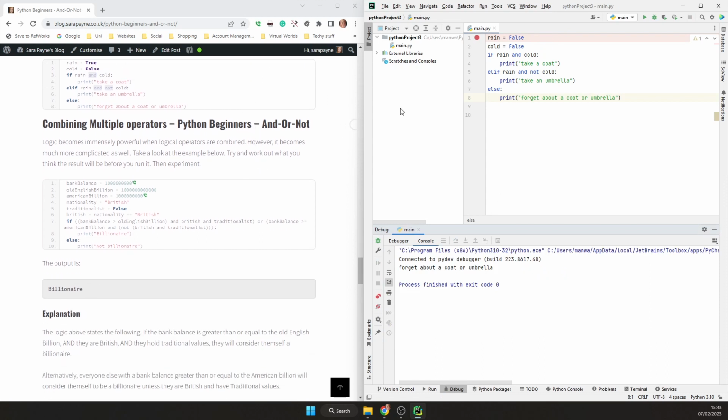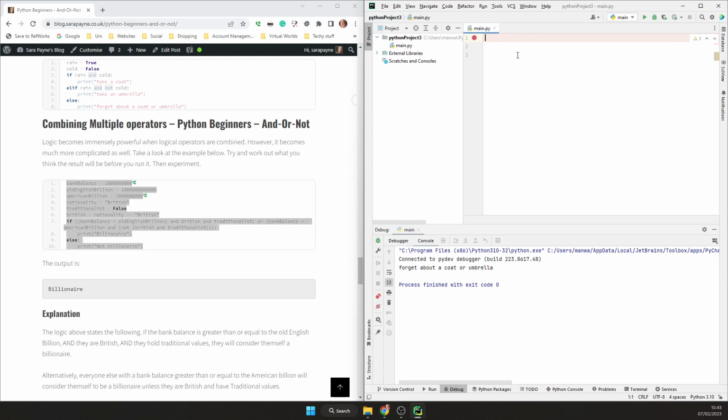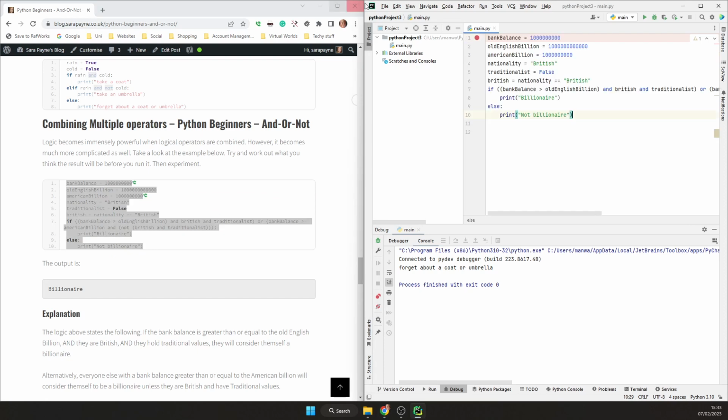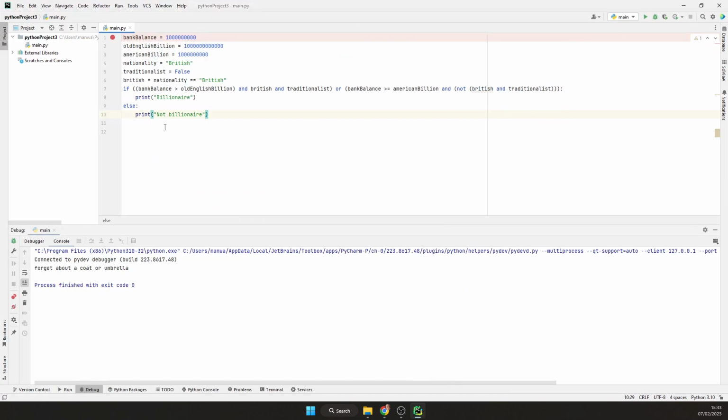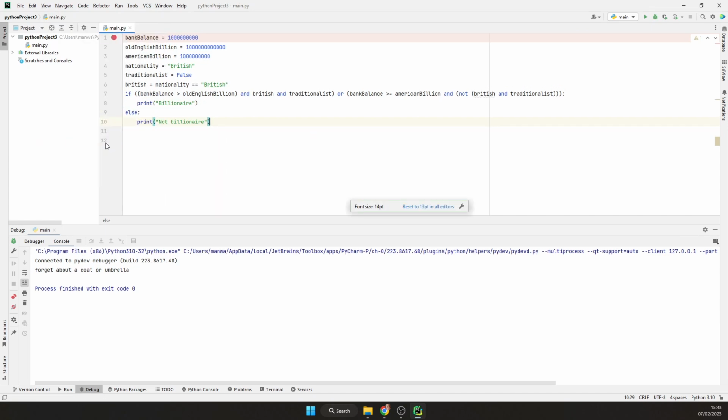Okay, so now we're going to have a look at something a little bit more complex. And this next one will take you a few times to get your head around. I'm going to break this down. I'm also going to expand this across so we've got a full window to look at. Let's break this down. We have a bank balance.